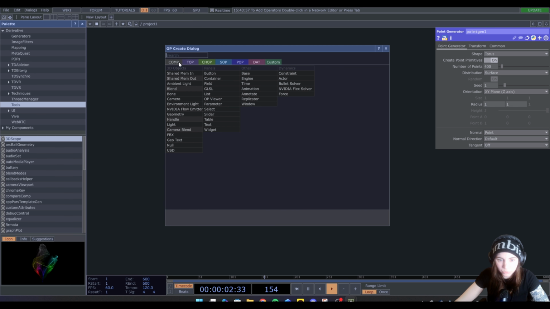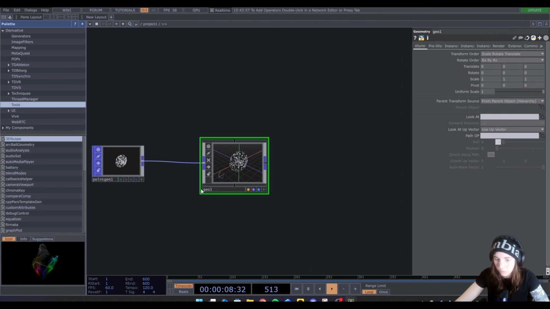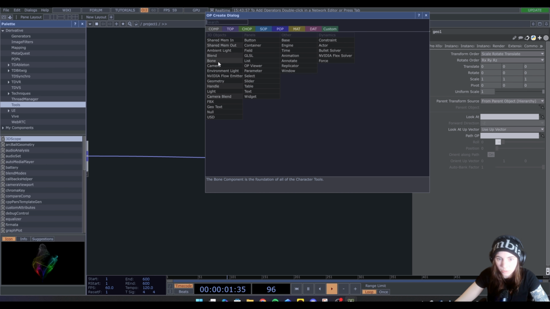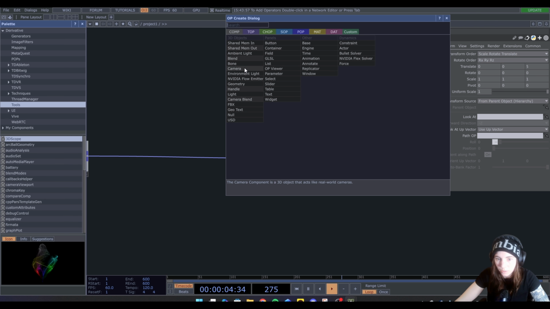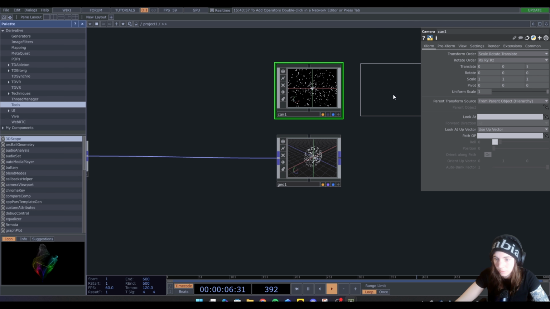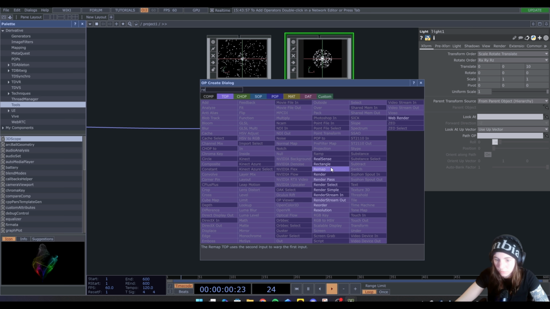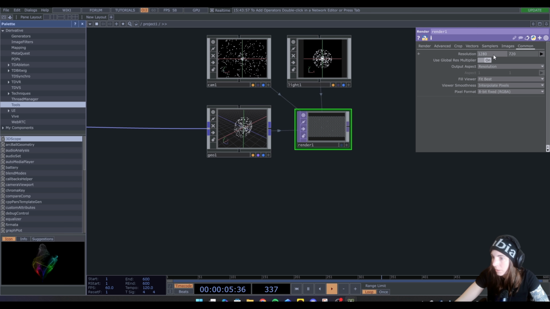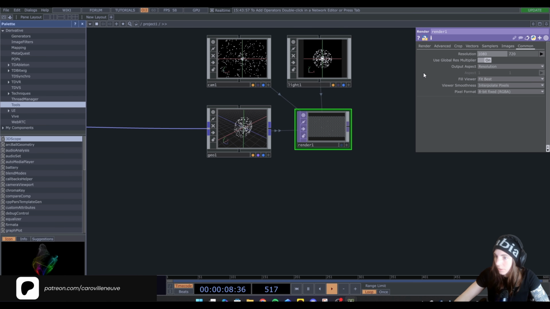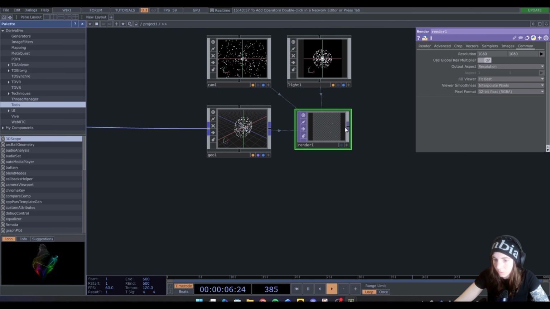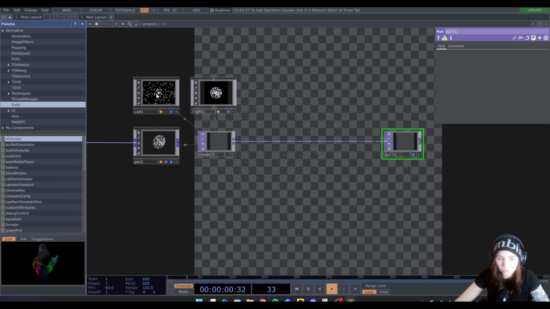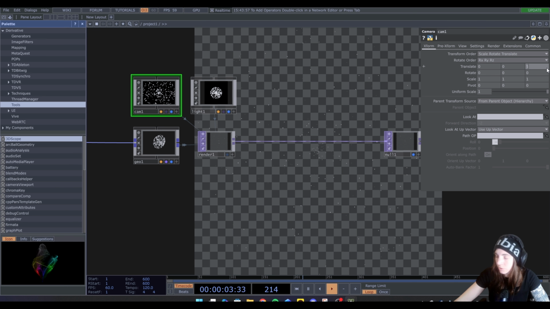Let's do the first render network now. So let's grab a geo, the camera, the light, and the render tab. Let's change it to 1080 by 1080 and pixel format 32-bit float. Let's grab a null. Make the viewer active. For the camera, we will change the translate Z to 4.